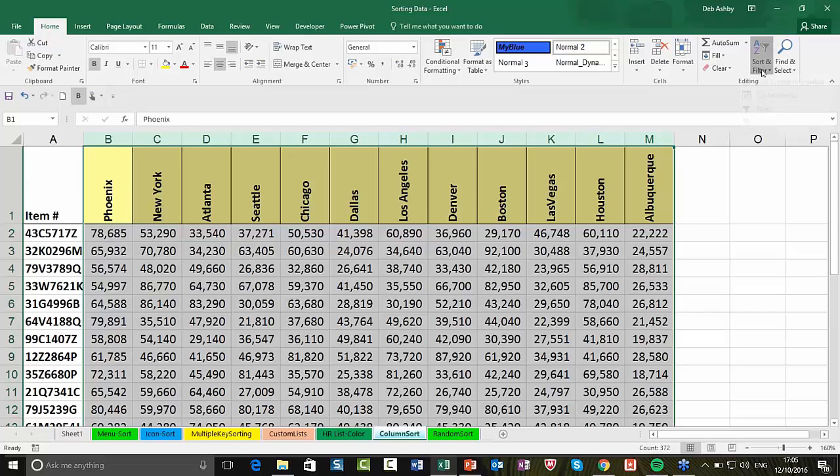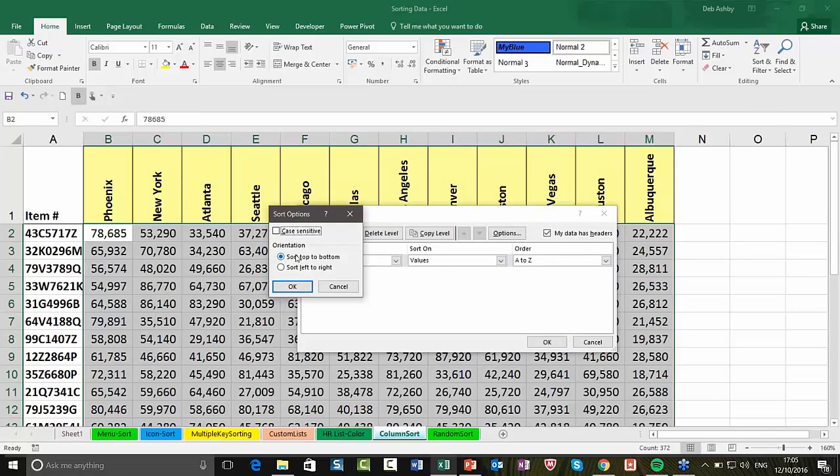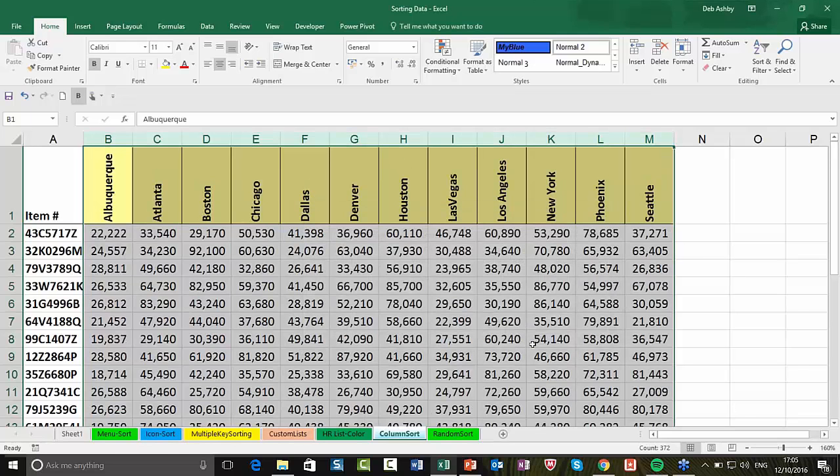I then go to sort and filter and custom sort, and this time I select the options button. You can see here, by default it's top to bottom, so that's doing a row sort, but we're going to do left to right. And we're going to say sort by, and this time it's asking which row do you want me to sort by. So I want to sort by row 1 on the values, and I want them A to Z because I want Albuquerque first. When I click OK, that's going to give me my column sort. So again, something which you don't hear as much about, column sorting.